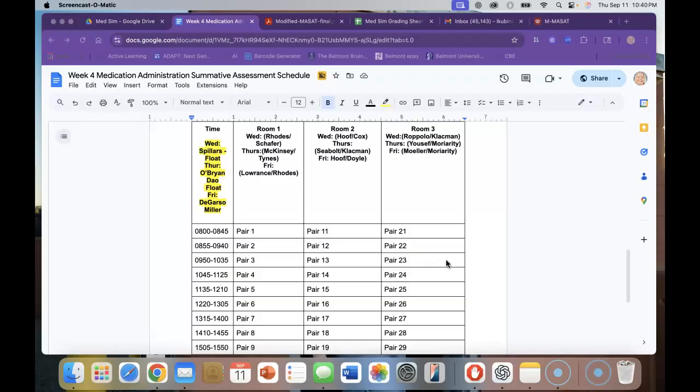That's the expectation of them playing that role of preceptor. Also, we've got several float people coming in. That's what these people highlighted in yellow are. They are people who can come in and float in order to offer us some breaks, so that you can take a break, grab some lunch, do things like that.